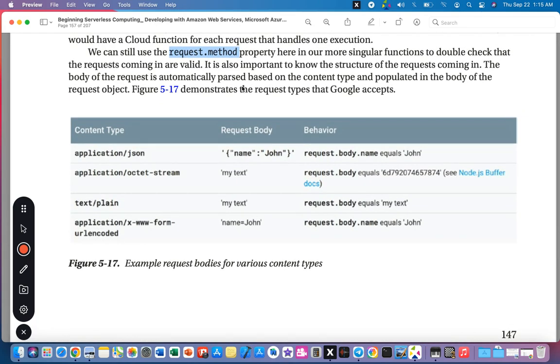Request bodies for various content types. Application/JSON, name: John, behavior: request.body.name equals John. Application/octet-stream, my text, request.body equals a Node.js Buffer. Text/plain, my text, request.body equals my text. Application/x-www-form-urlencoded, name equals John.